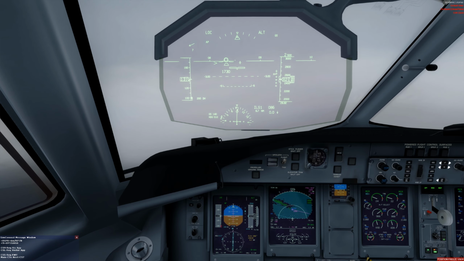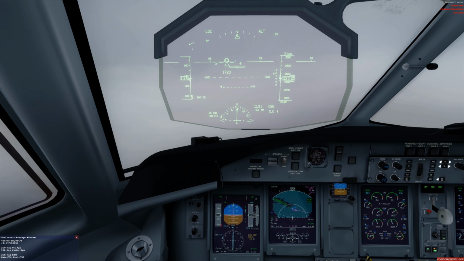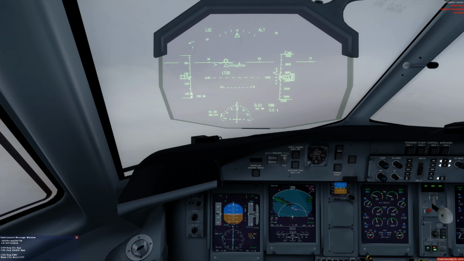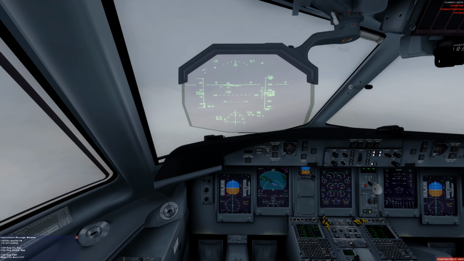Tower, British 231, 6 mile final runway 09R. British 231, tower, runway 09R, wind calm. Roger, British 231. Speedbird 736, can you move forward and hold in the corner facing east, please?